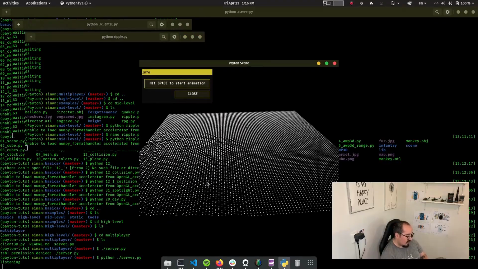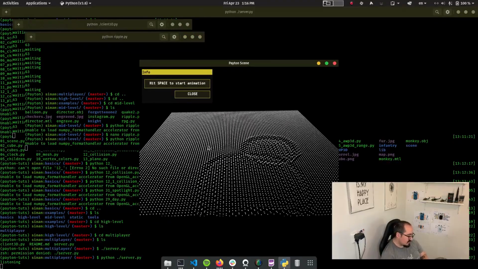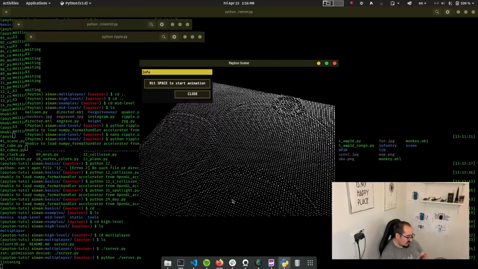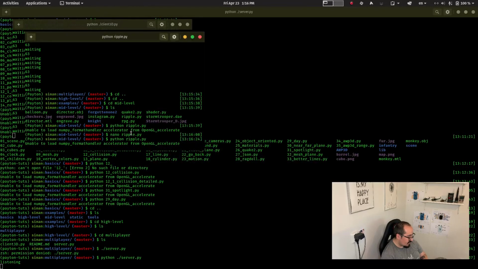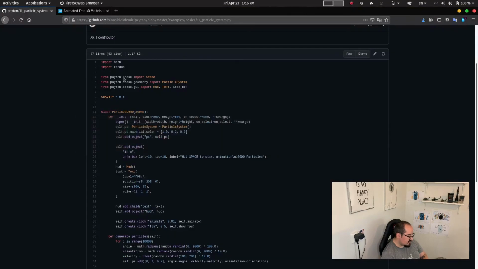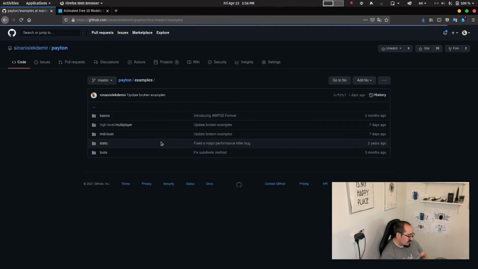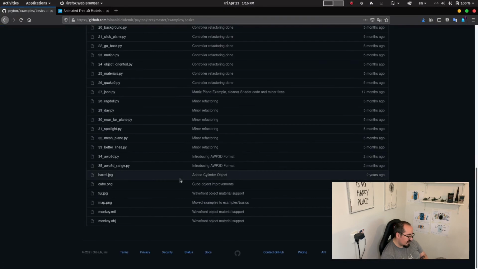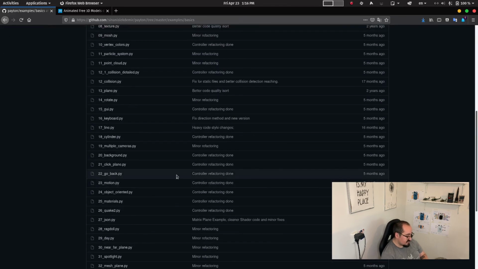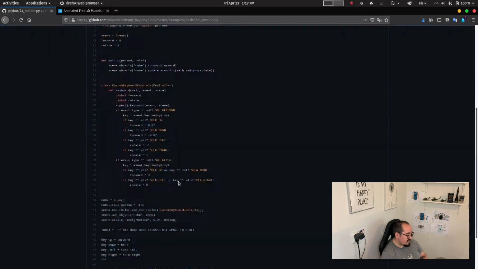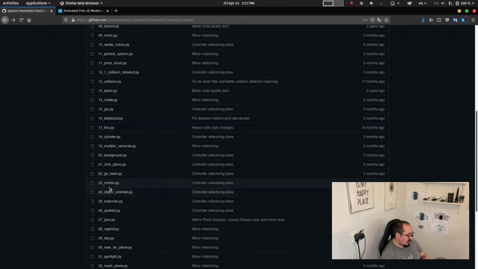Assuming that this ripple is calculated on the CPU, not the GPU, so this is not a shader, it's quite fast for a CPU calculation. And here in the Payton repository, you can see quite many examples. There's always a feature for every example. There is always an example for every feature, and the examples are always to the point, kept in small size so that you can understand them better. So I hope you enjoyed the video so far, and see you later.